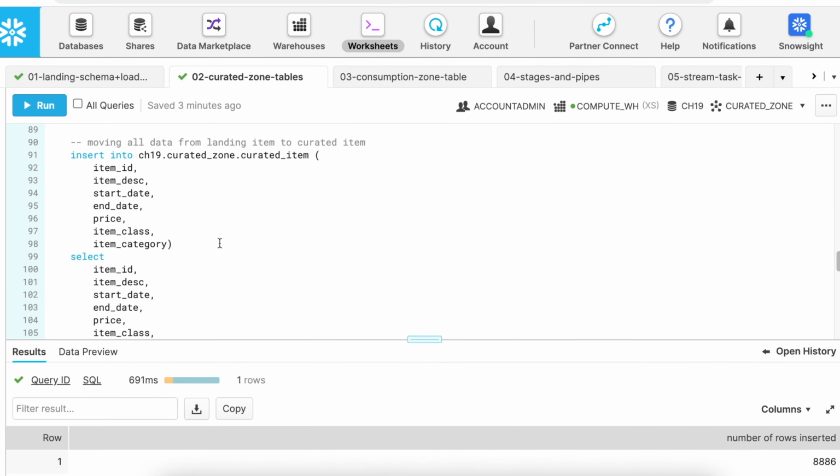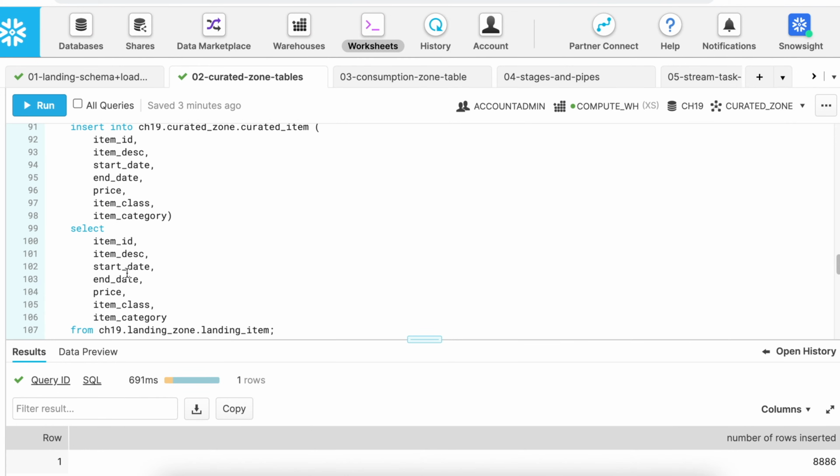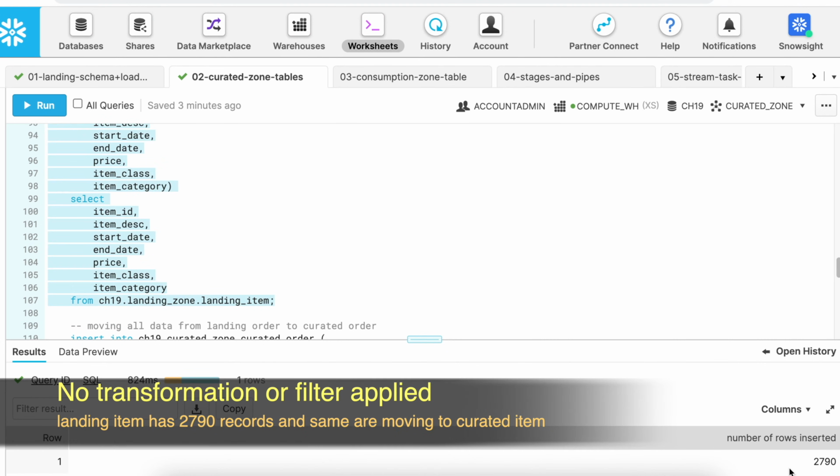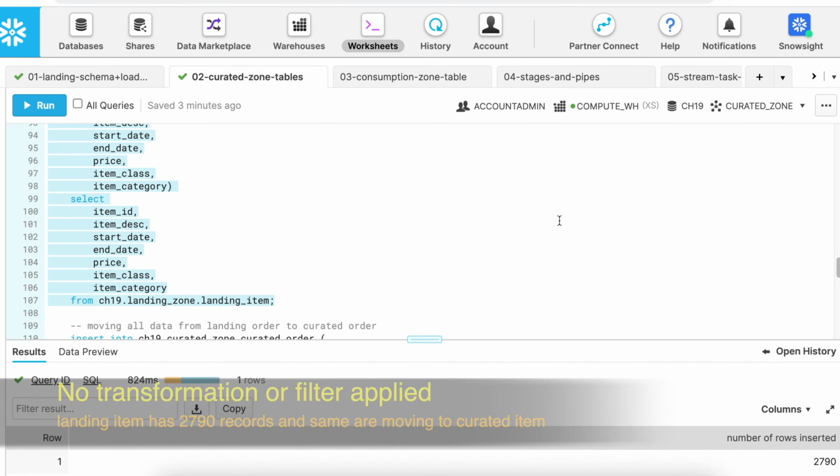I am applying the same logic for the item table, where I am selecting all the data set from landing item and inserting them into my curated item. So no specific transformation done here. I can see 2,790 records are loaded.